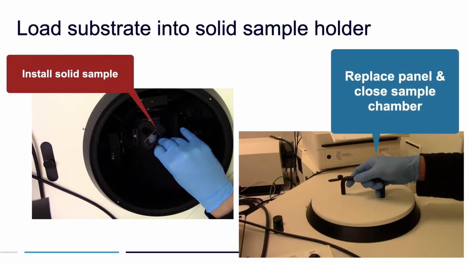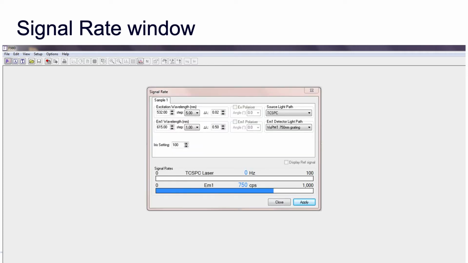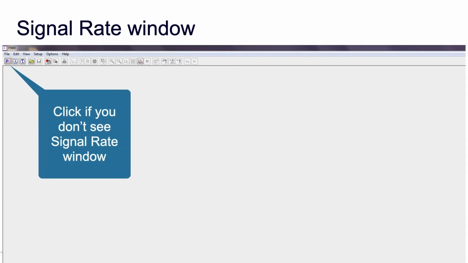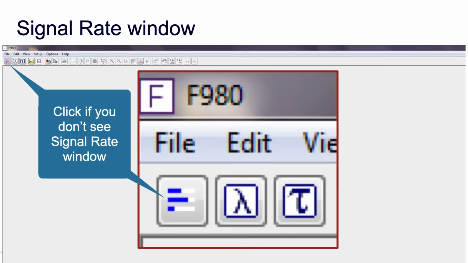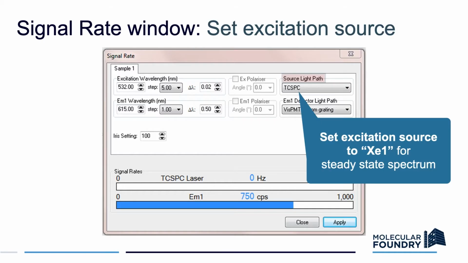So now we're ready to set the software settings. When you open up the F980 software, it should have automatically opened up the signal rate window. But if you don't see it, you can click this icon in the leftmost side of the toolbar. It looks like 3 different bars. The signal rate window is really important because it gives you a live measurement of the intensity of light measured by the detector. In order for this to be a useful measurement, we need to set up the spectrometer correctly.